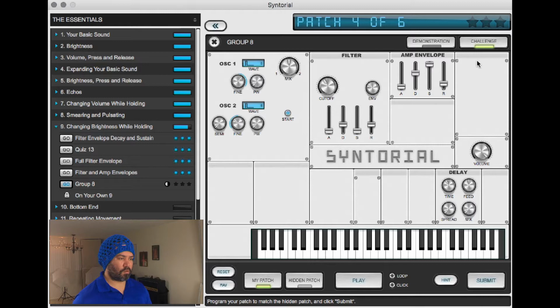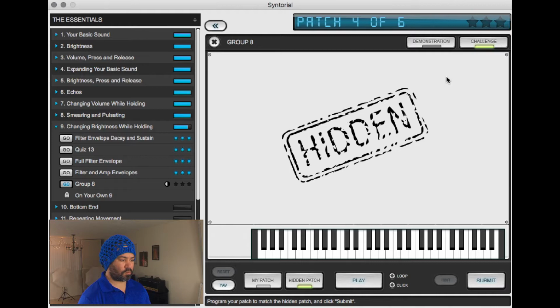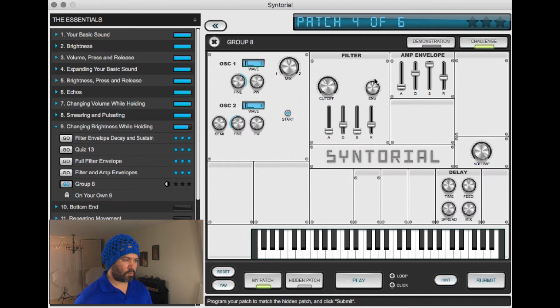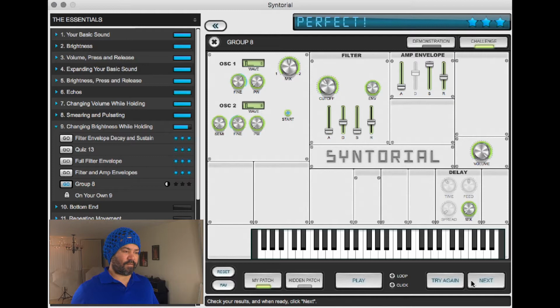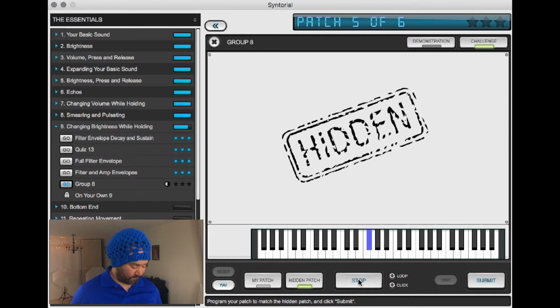Some release though. I don't know how much. What am I missing here? We gotta make the filter release longer. Maybe the decay too. I think that's it. Yes! Yeah! Wow, that is some crazy stuff.